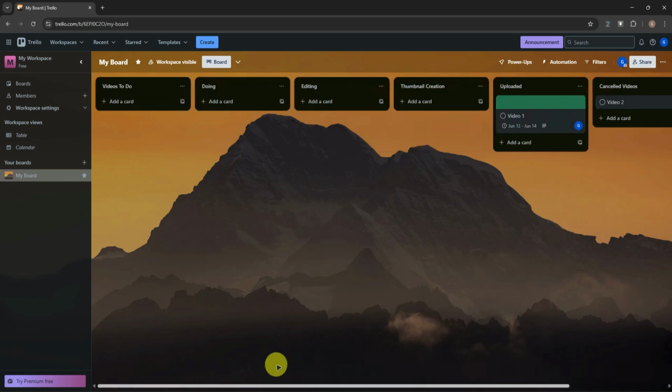So yeah, then after that you're pretty much done. So those are pretty much the basics on how to use Trello. So yeah, that's pretty much it on how to use Trello for task management.